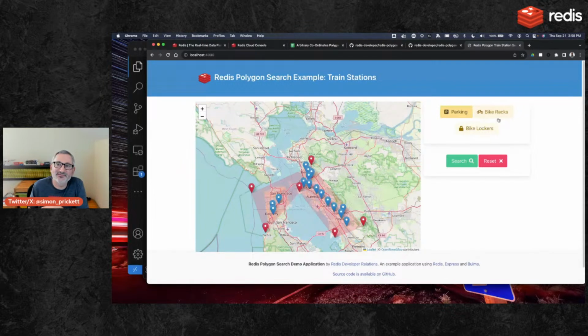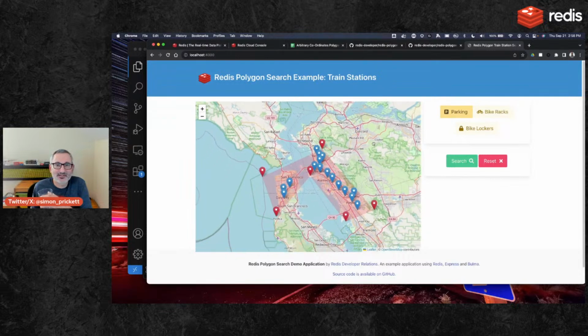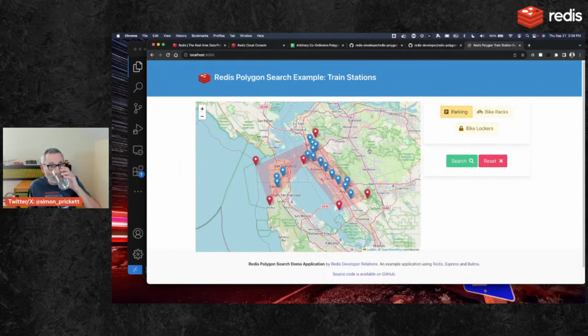And we could combine these. So we could say, I want parking and bike lockers, or I want parking and bike racks, or any combination of the three. So this is a sort of much more dynamic real world example. So what we need to do is look at how this works inside Redis with some code.